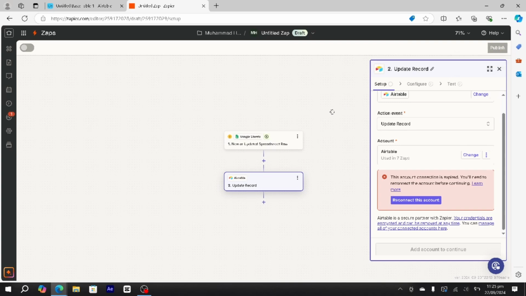So this was a very simple tutorial on how you can update records in Airtable automatically. You can use any other app apart from Google Sheets. You can use Drive or whatever your requirements are.